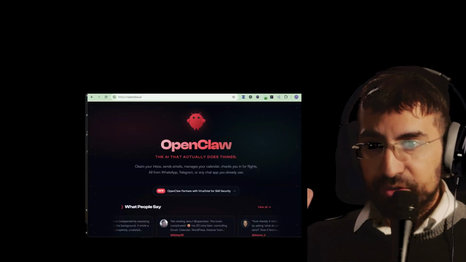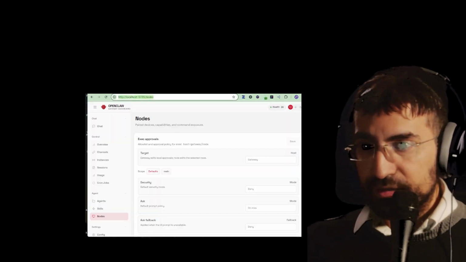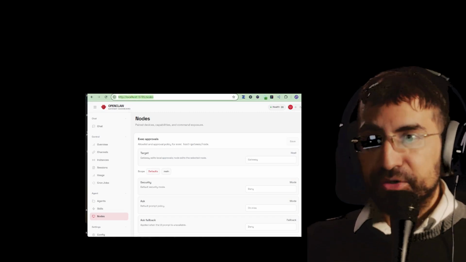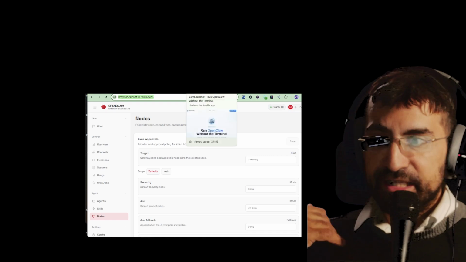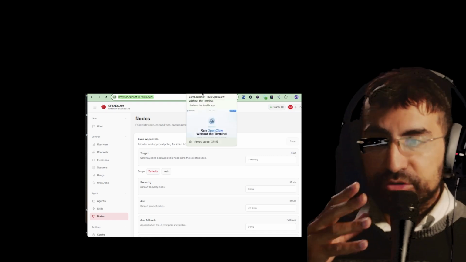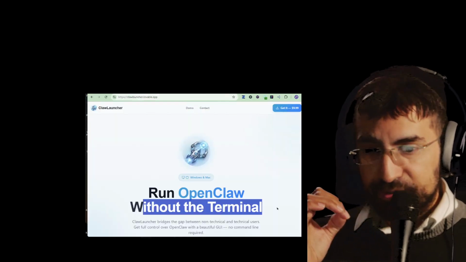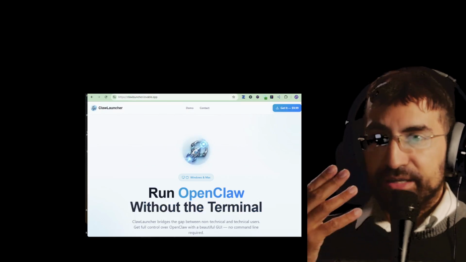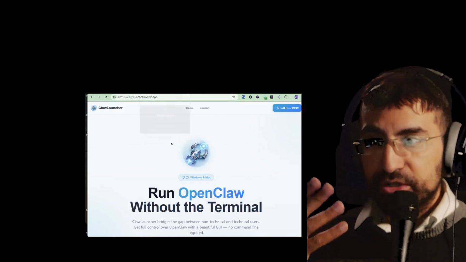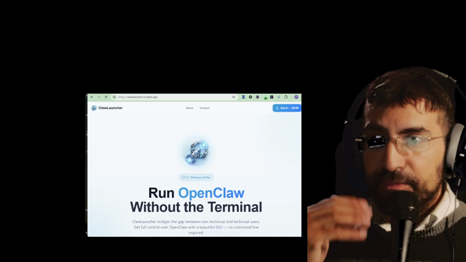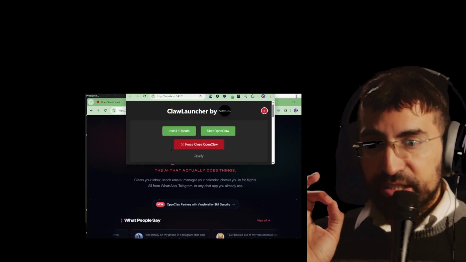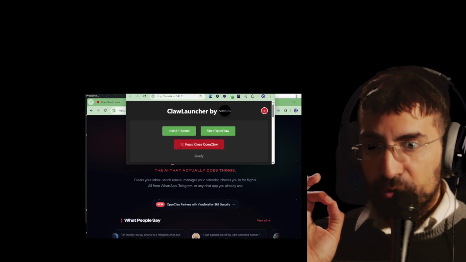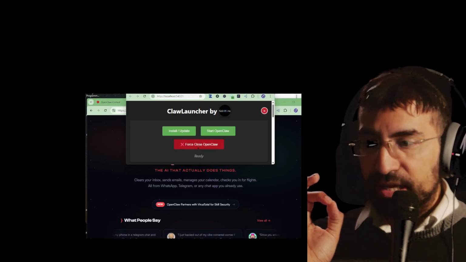Because if you look at OpenClaw, you'll see it's running on your computer. It's not running on the internet. And therefore, in order to actually get it to run, you need to know how to use the terminal. And for those of you who want to skip the terminal and just use it like regular software, like an installer, you just install it and that's it, then this is perfect. And another reason why I highly recommend our launcher is because it has a force close OpenClaw button. And when you click on that, it literally closes it.